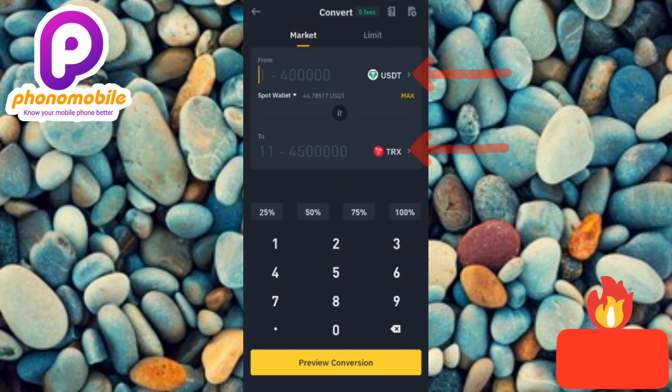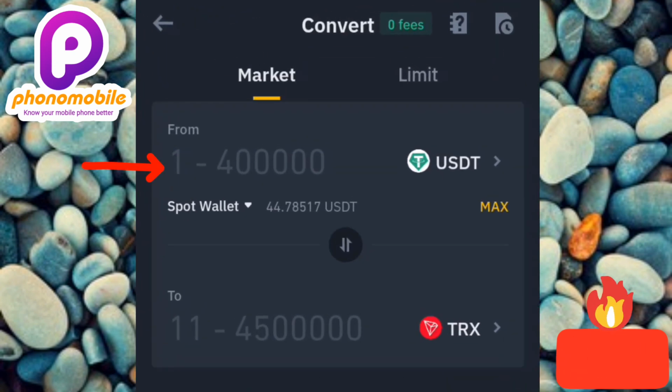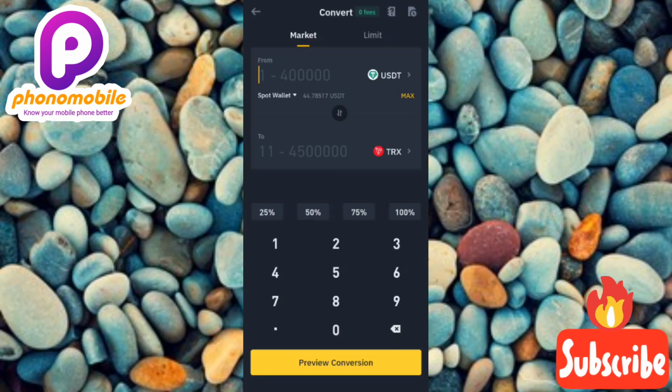So guys, now you can see we can now convert USDT to TRX, which is below. What you have to do right away now is to input the amount of USDT that you want to convert to TRX. This is where we're going to input the amount of USDT. As you can see there, I have 44.7851 USDT. So if I want to convert 30 USDT, what I have to do is to tap 30. Let me input 30.